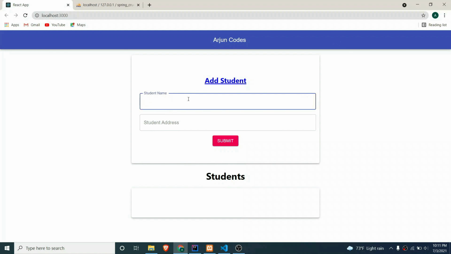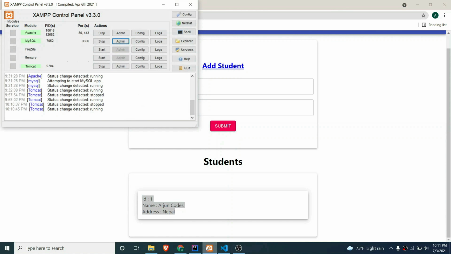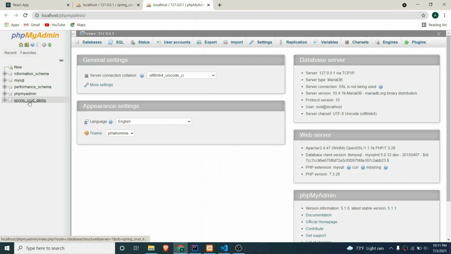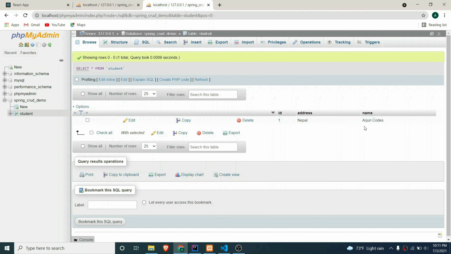So if I just type some name here, student name, and some address here, and if I just click on submit and refresh my application, you can see here these data are instantly coming into our application. So these data are coming from my database. If I just go to the MySQL database here and just go to this Spring Core demo and student table, you can see here these data are stored in this table.